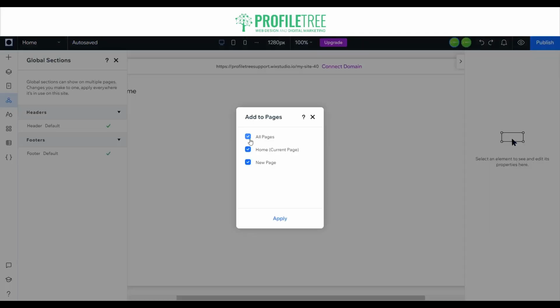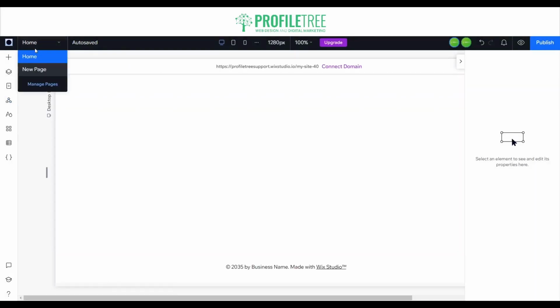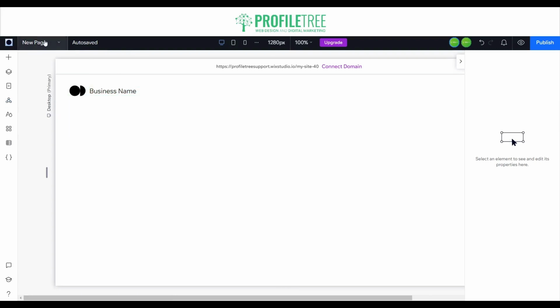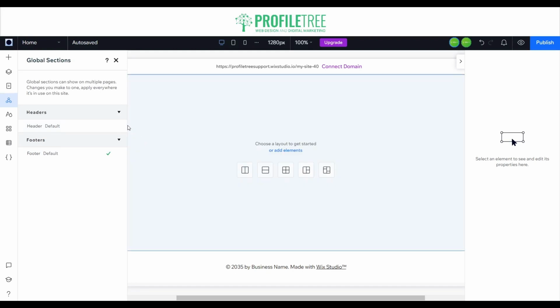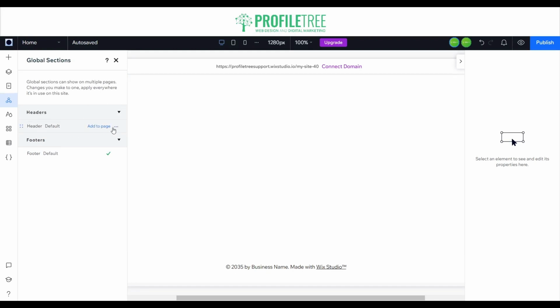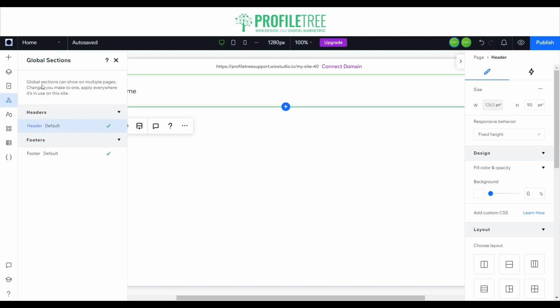I can add to the homepage if I wanted, or I could just keep it off. You can see now that the homepage doesn't have a header. However, if I go to the new page, I do have a header. And I can add more headers if I wanted to. So if I had a different designed header, then I can add that to this page. But you can see that I can add that to the page, and then that'll verify it with a tick mark. So that's just what global sections are all about.